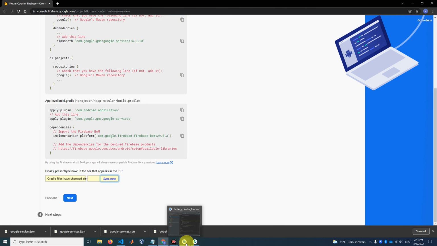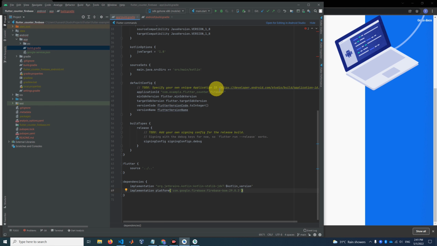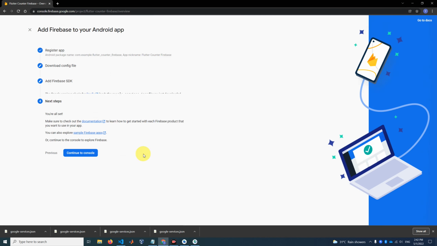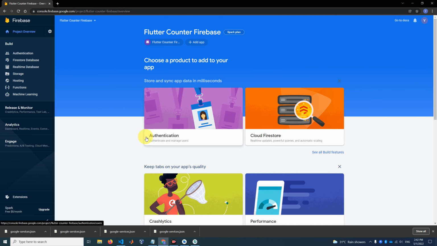So in this case, we need to click the sync now link if it's not already been done. In my case, I have a previous project created accessing the Firebase, so it's already installed. Next, we need to just click next and click continue to console.